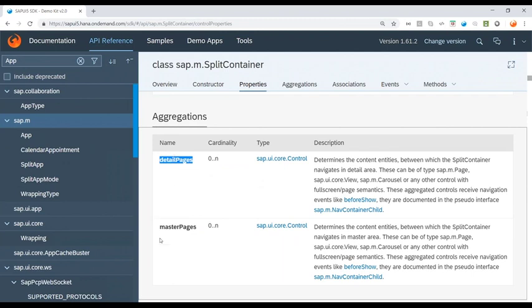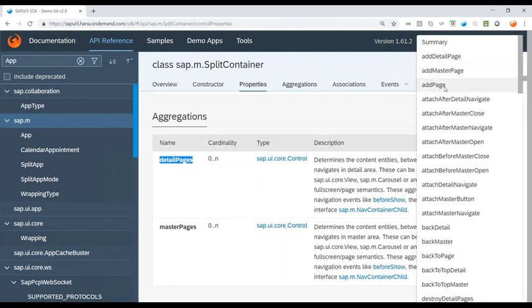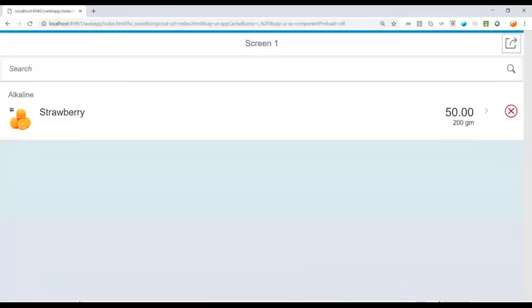Now on the left side and right side, you got to add it differently. Look at the methods. There's no add page method. I said there is an add page, it will add by default in the master section. But you see here, add master page and add detail page. Explicitly, you have to specify in which side you want to add your view, on the master side or on the detail side. That's exactly what I've done in the code.